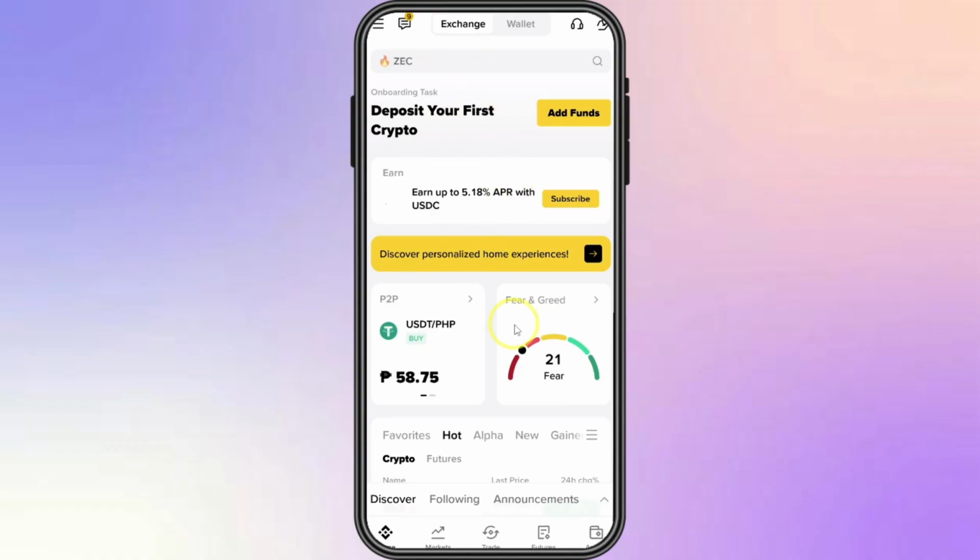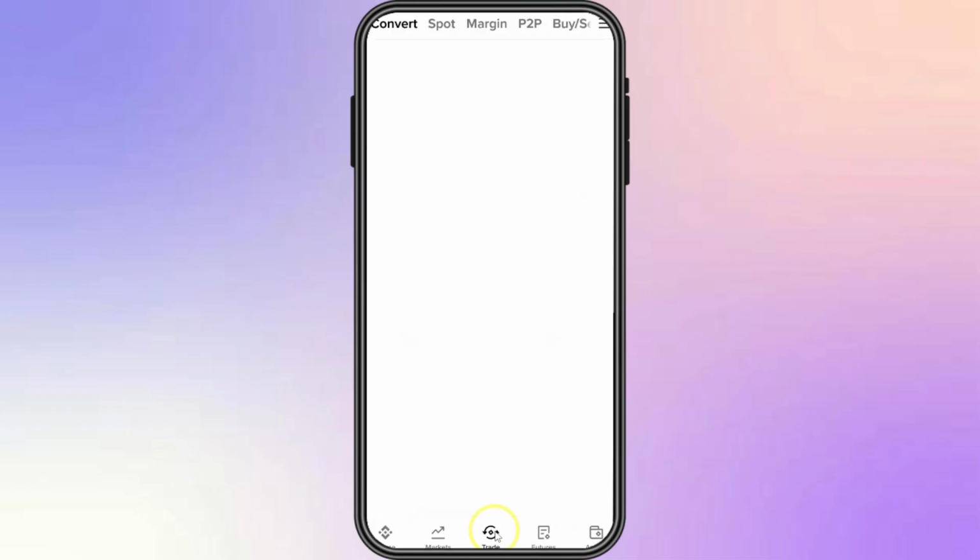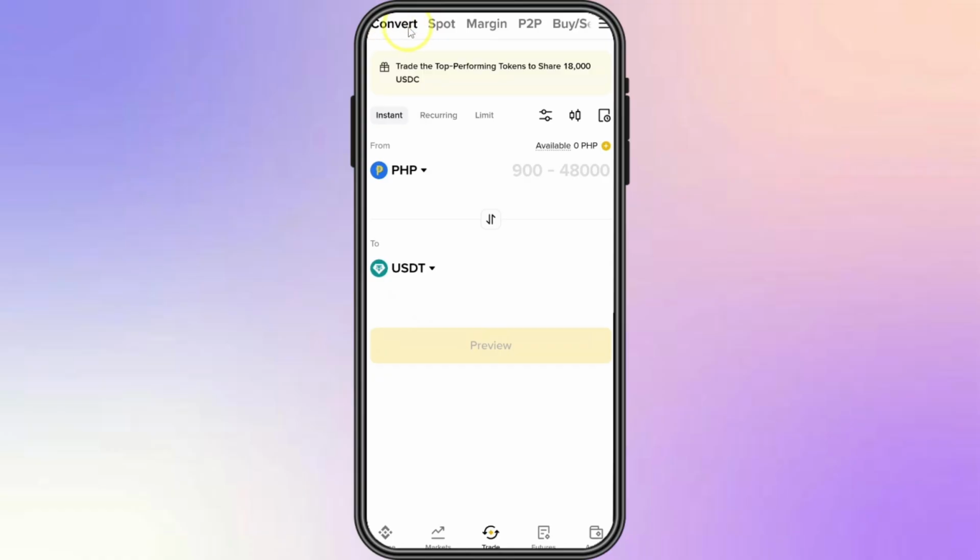Now from your homepage or dashboard, look at the bottom toolbar and click on Trade. Now from here at the top, make sure that you are on the convert page. Just click on it if you're not.